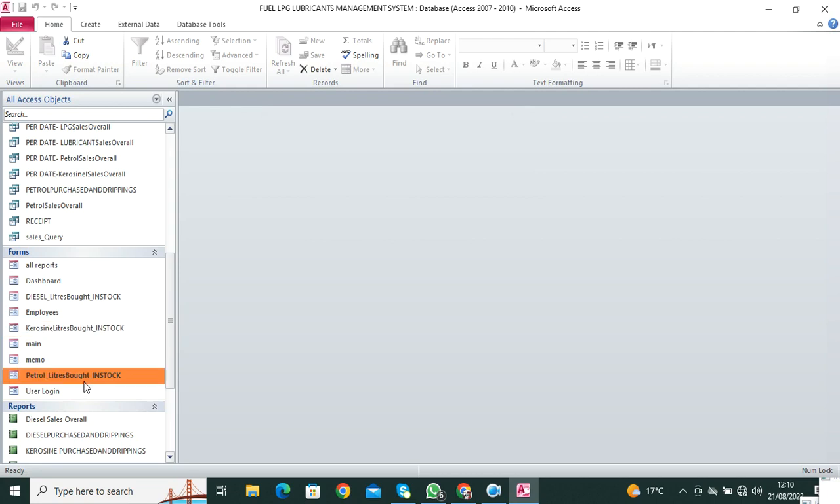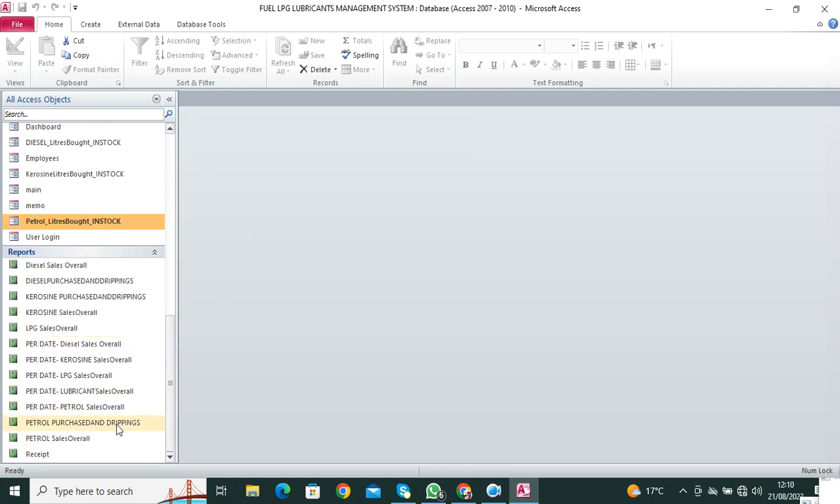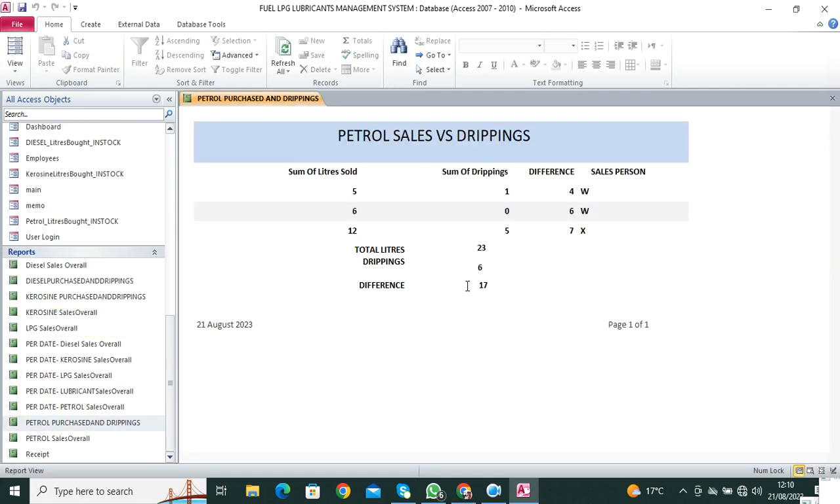So when I just go to petrol, the same, I key in the amount of liters I brought in petrol. So I'll be in a position to see the total drippings at the end of the day. So here, for example, you can see that is petrol. I brought around how many liters? 23 liters, and there is 6 liters drippings. So the difference is this, and these are the salespersons.